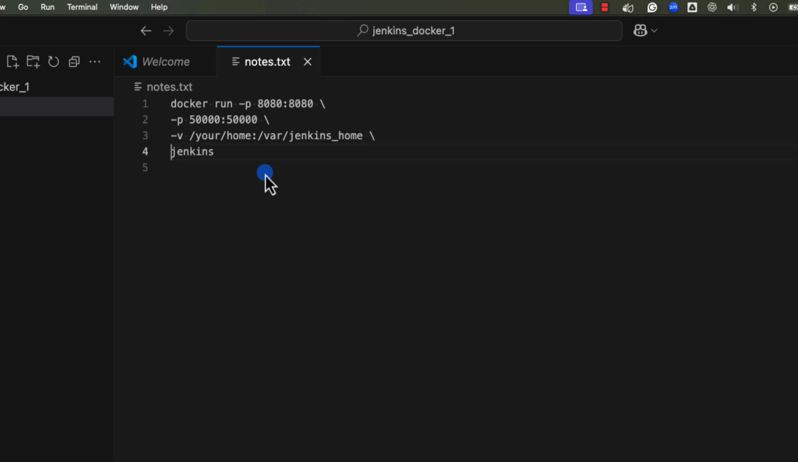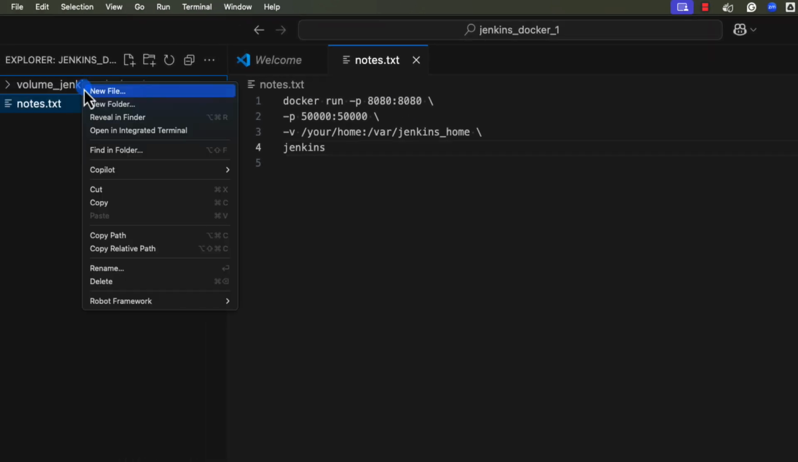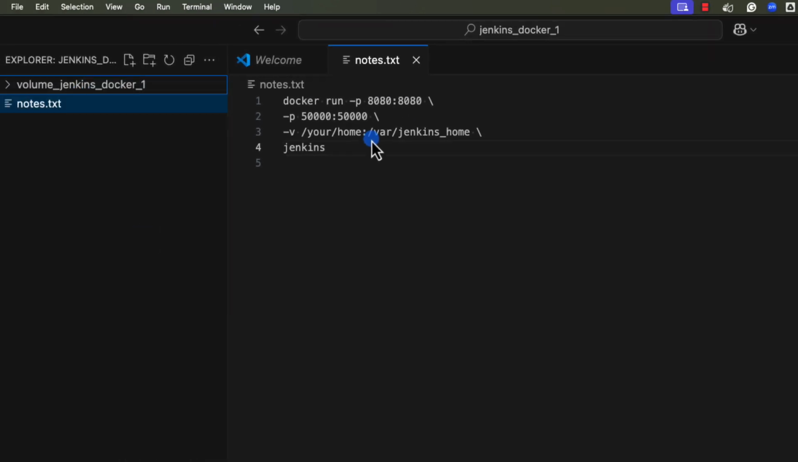So for a Mac, in fact, let me show you the error before I fix it. I think that's better. So I'm going to right click here, copy paths, and replace this folder with my path. This is the volume that I want to use. Everything that happens in Jenkins, all the files I create, all the jobs, all the configurations, I want them to be saved on my local machine in this path. So later on, if I kill the container, I don't lose anything.